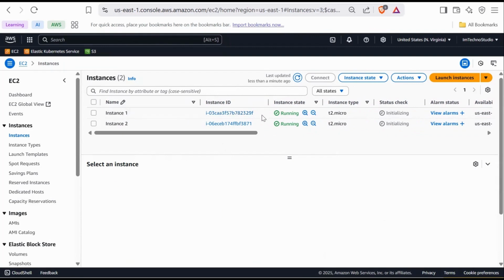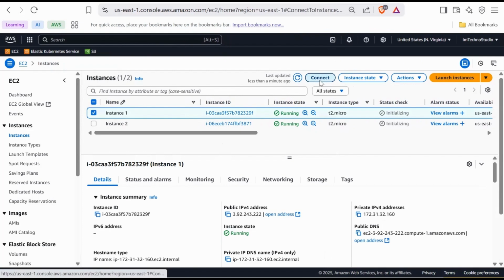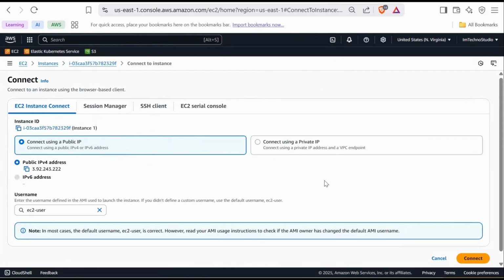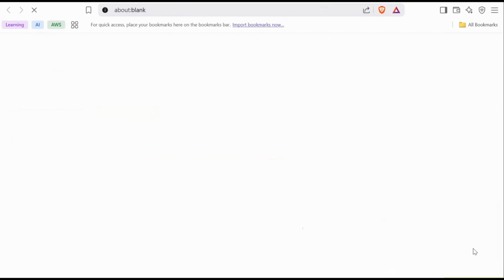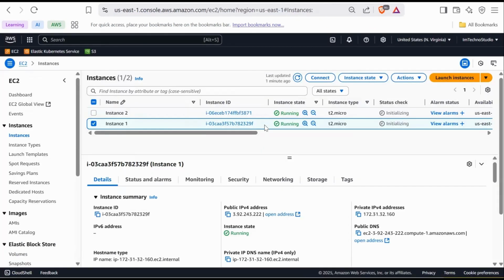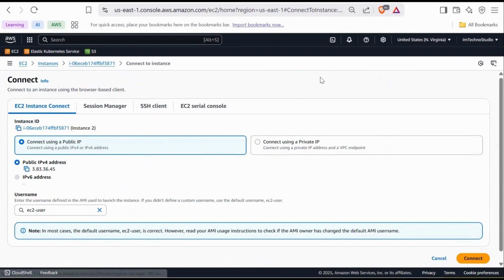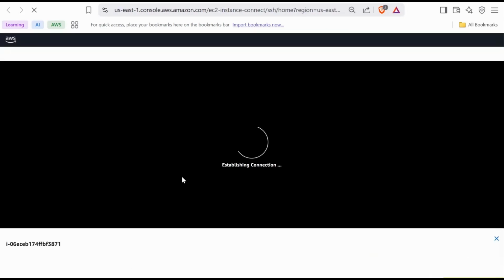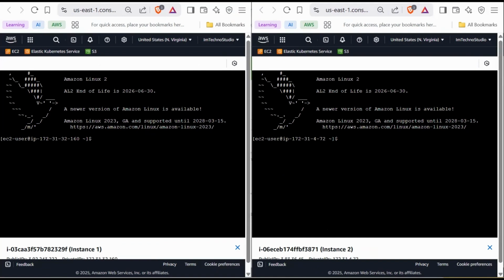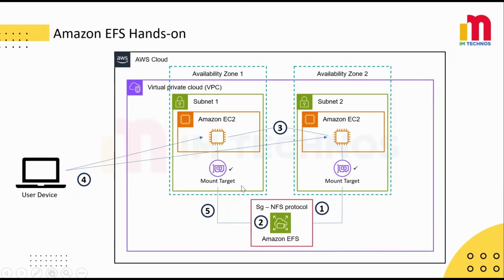Select the Instance 1, click Connect, and under EC2 Instance Connect, click Connect again to open the terminal. Repeat the same step for the Instance 2 as well. Now I have two terminal windows open side by side, one for Instance 1 and one for Instance 2. We have successfully connected to these EC2 instances from our local machine. The final step is to mount the EFS to both the instances and verify that the files are shared.